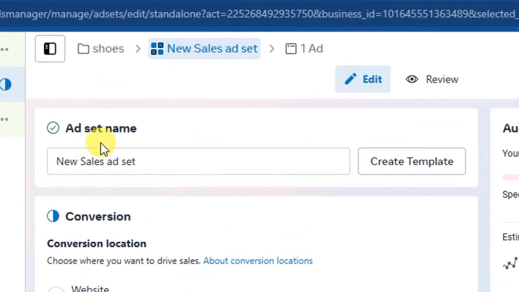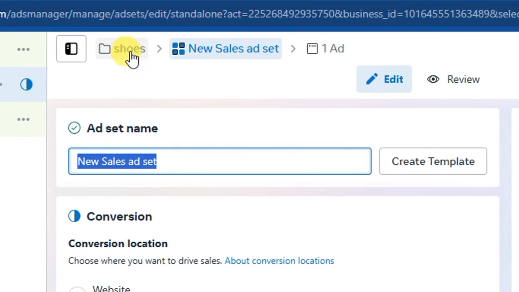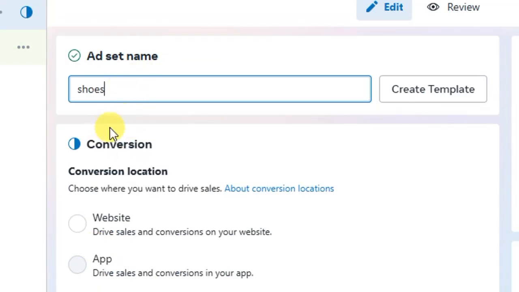This is the ad set level. Then go ahead and edit this ad set name. Use the same name you use for your campaign. Here I use shoes. So you will still use the same name in the case of your own ad. I don't know what you're promoting, but use that same name here, right?